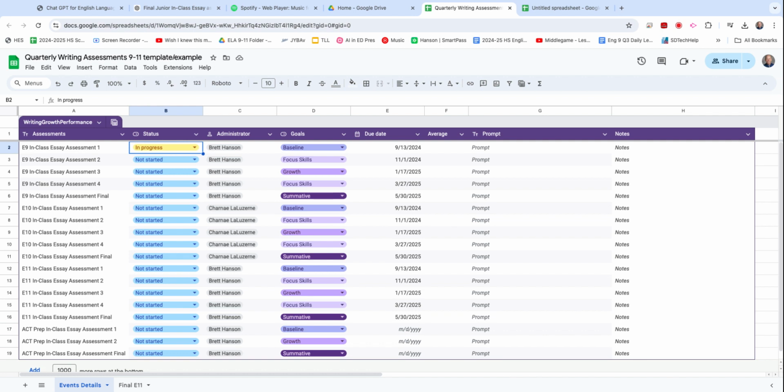So the assessments are a little different. So then here's our due date. The prompt that is used will be pasted in here so it can be easily seen next year, but also reviewed. And then any notes. Now, the average will be determined based on the Google Sheet.